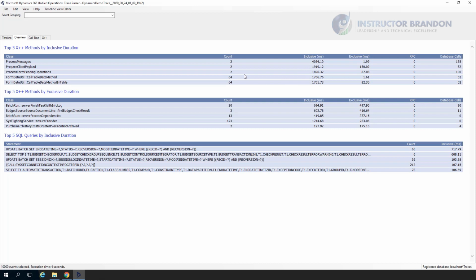Here's the client payload. Interesting. So here's the call to the table data method. Interestingly enough, it's telling me that there's probably something going on in SQL here. You see all these data methods taking all this time? Let's see if we can see something.